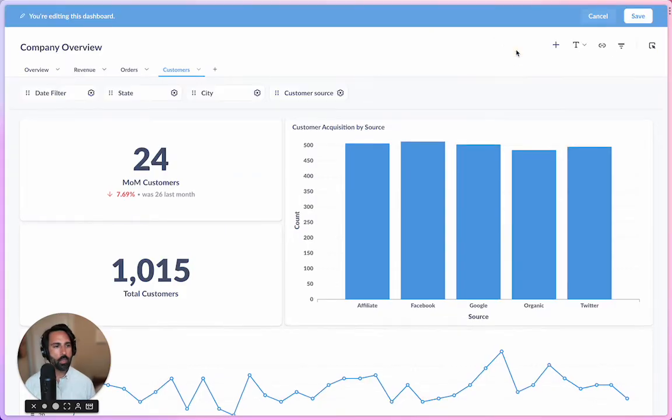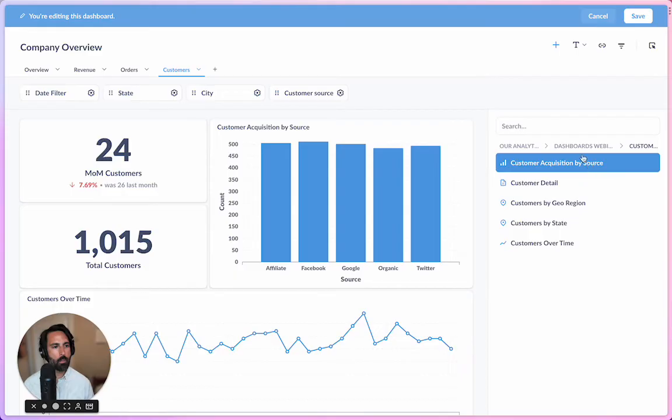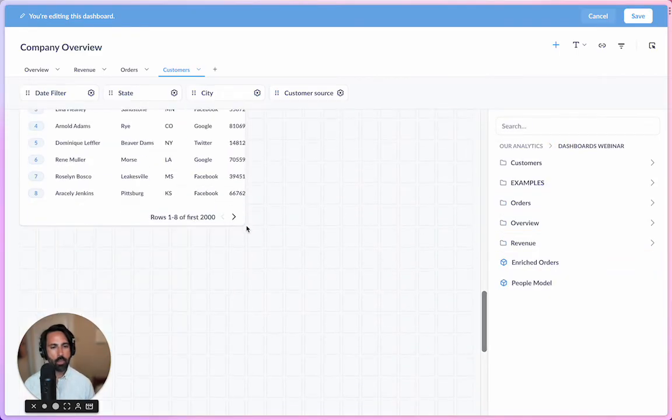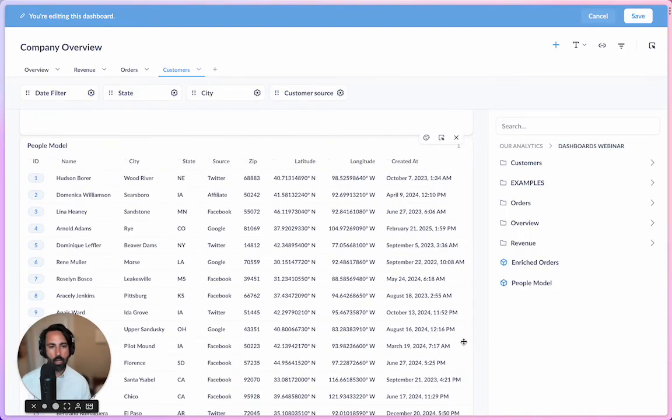Well, first things first, I'm going to add here something I've neglected to, which is our customer model. I think I've got that over here, actually, the people model. So this is just going to be a raw list of all of my customers. This is all pretend data, of course.